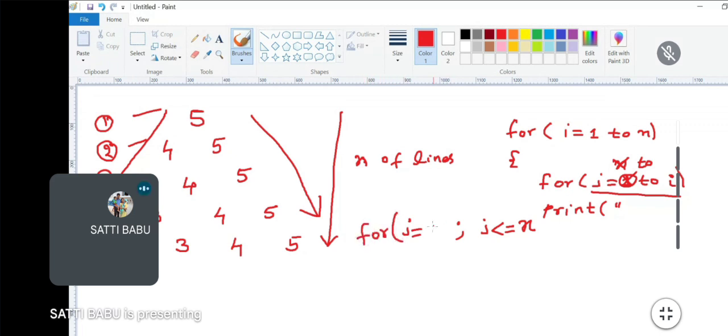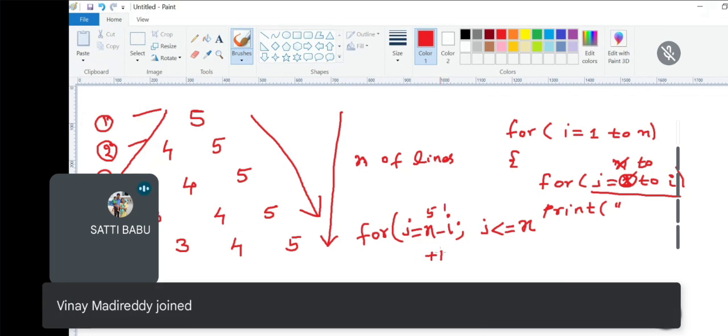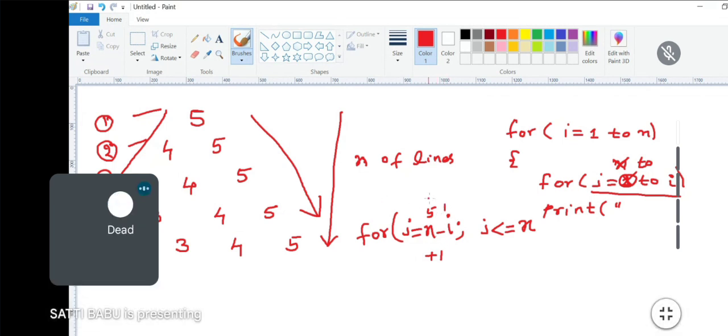J is equal to N. If it is N, every time it is 5. Yes sir, N minus I. So beginning with 4, plus 1, 5. Next I will become 2. 5 minus 2 plus 1. How much? 4. 5 minus 2 is 3, sir, plus 1, 4. Okay, this is confirmed.